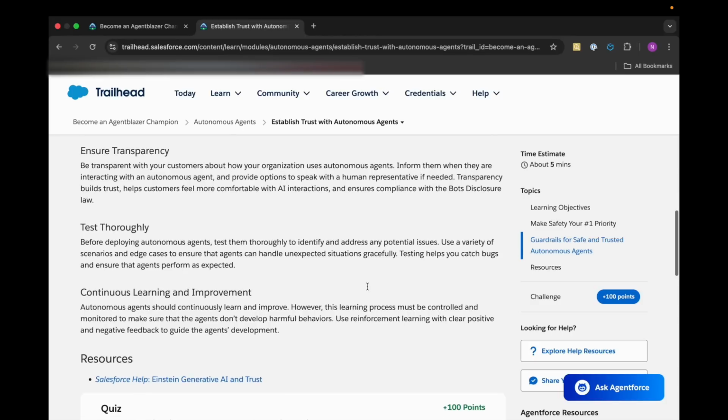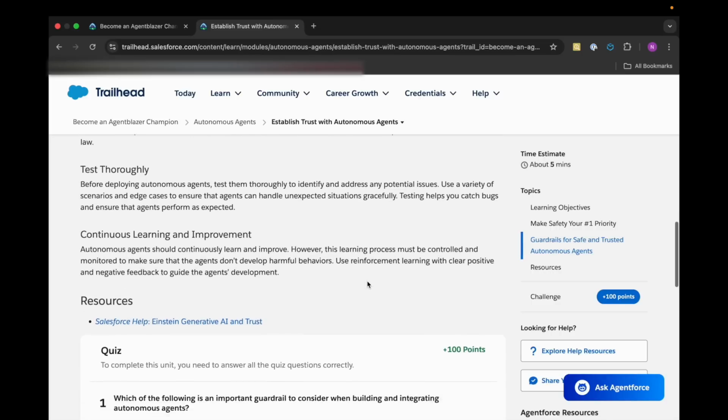Test thoroughly before deploying autonomous agents. We'll need to test them thoroughly to identify and address any potential issues we'll encounter. And continuous learning and improvement: autonomous agents should always be continuously learning and improving with time. So we'll be coming to the quiz now.